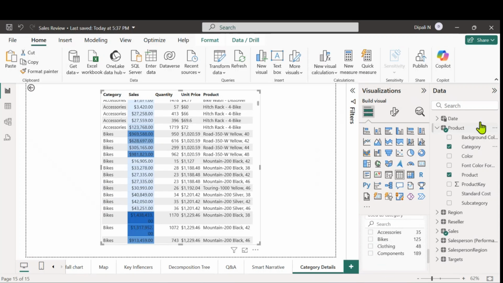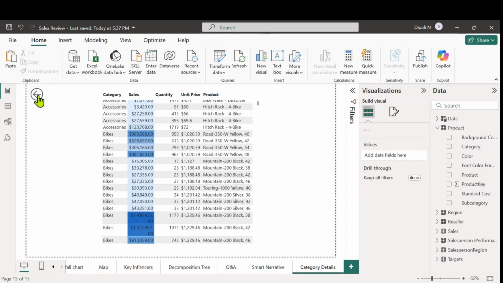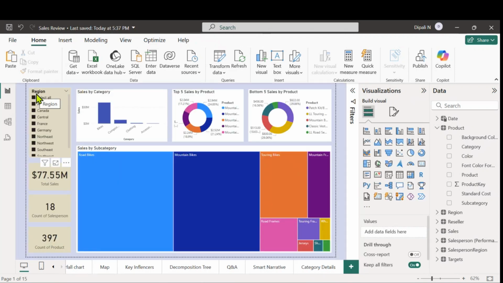So see, once I have added that category field into that drill through page, you will notice this back icon is showing up over here. So let me increase the font of it a little. Now it is going to directly take me to that page. Okay, so I have clicked on that and it is now directly taking me to that sales overview page. Okay, so I've added the page.